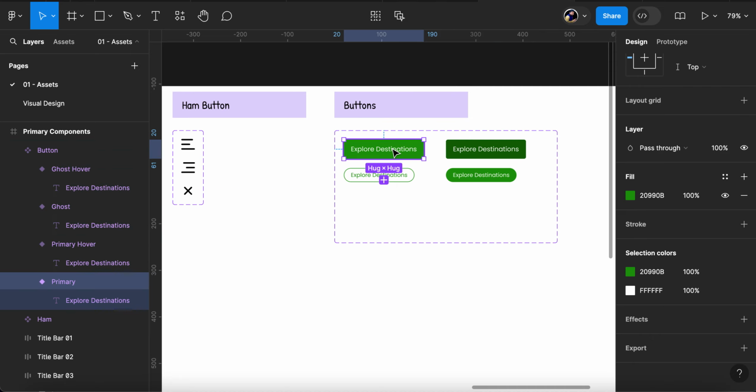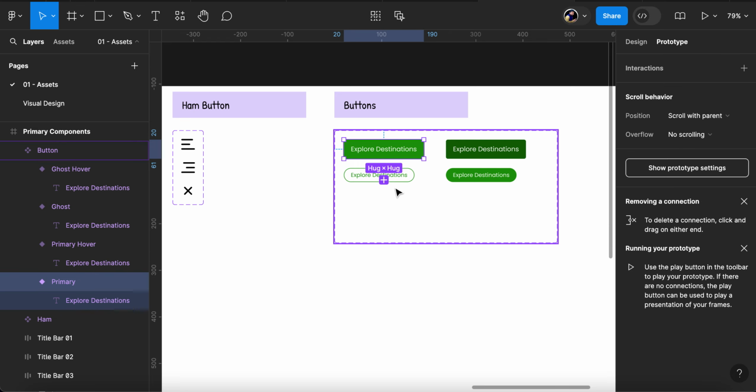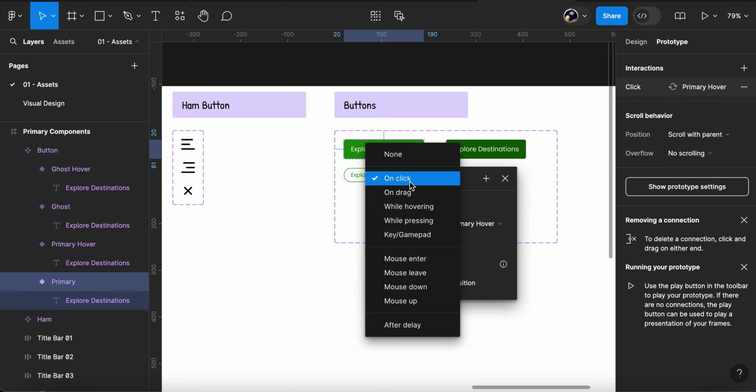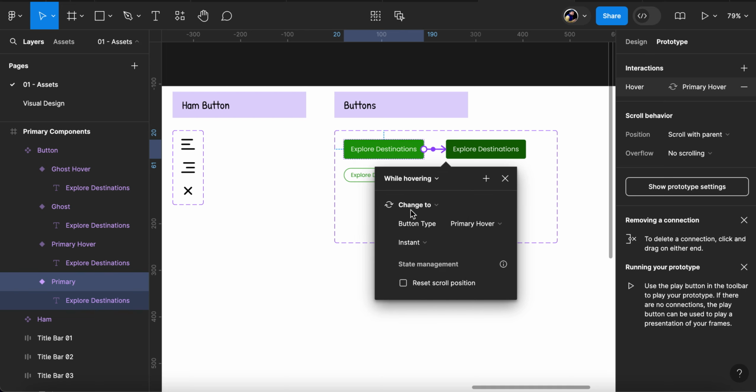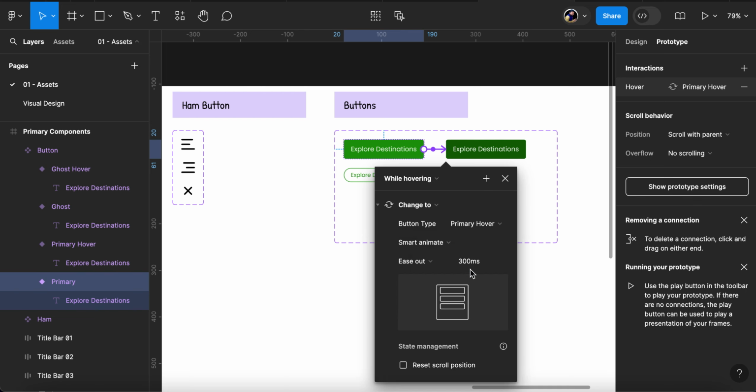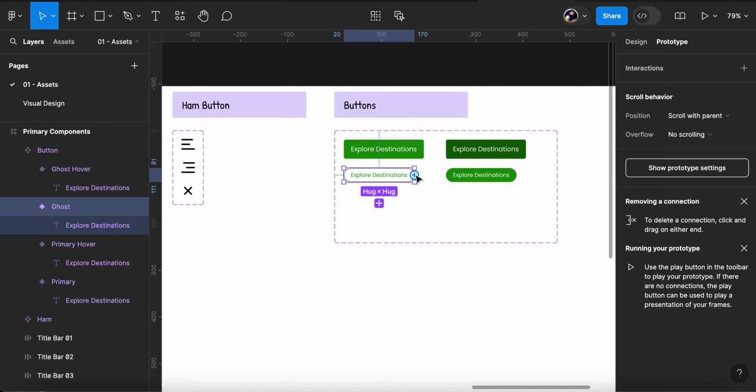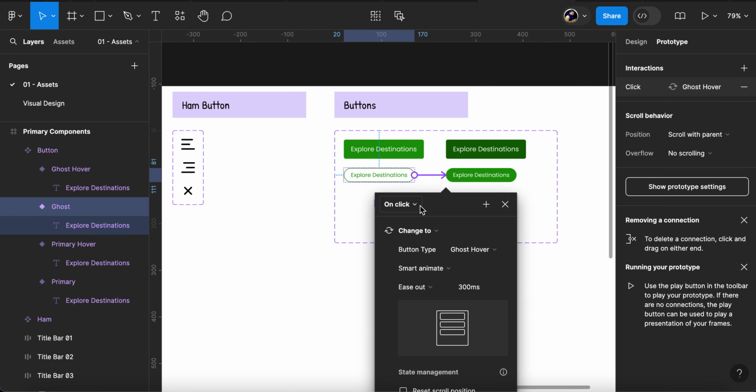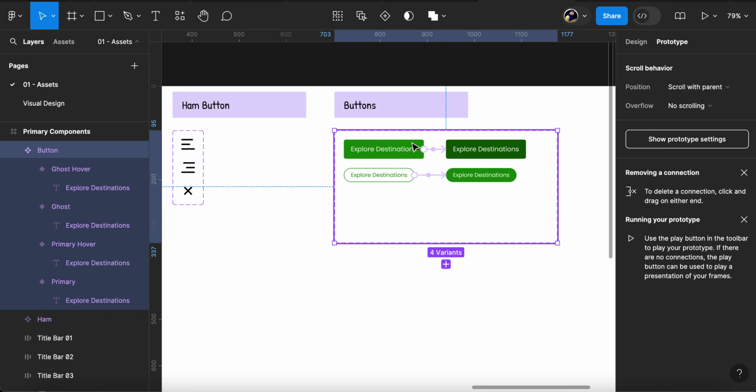Now how do I associate them? For the primary and this one, I'll go to prototype and use this. This is when you can also go back and set hover. If you want to animate, you can also do a smart animate, so that it takes some time to animate. The same thing here. I'm changing this to while hovering, smart animate. Alright, so it's done.